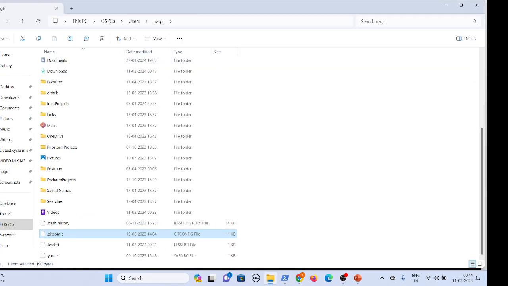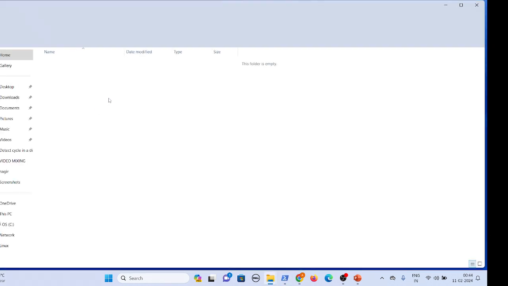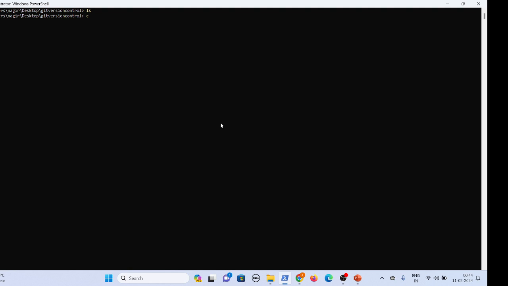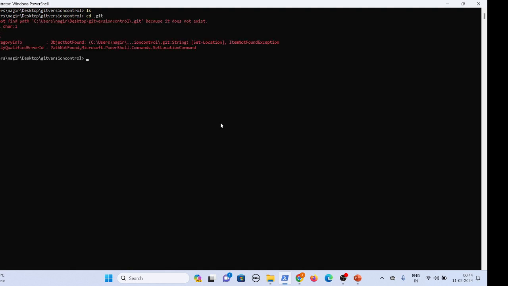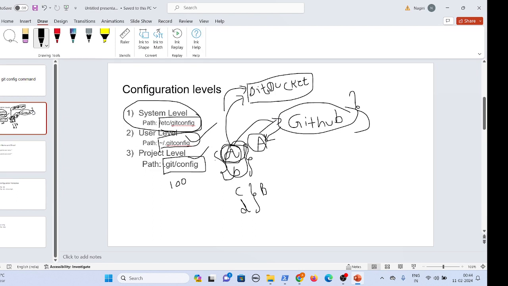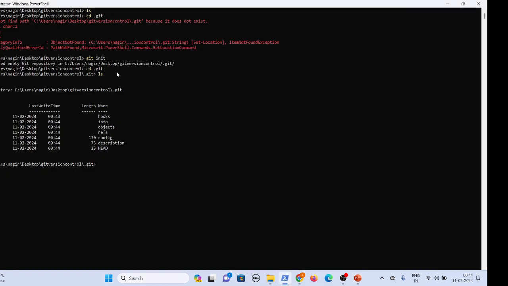So this is git version control, right? I have initialized it. Because it does not exist, let me do it. Git init. So if you see, I can go to dot git. Now this is the git project dot git config. When you are doing it for project level, it is dot git config. Now I have initialized a project using git init. I'll explain this command in the next video. For now, you just follow me, and you have a configuration file here.